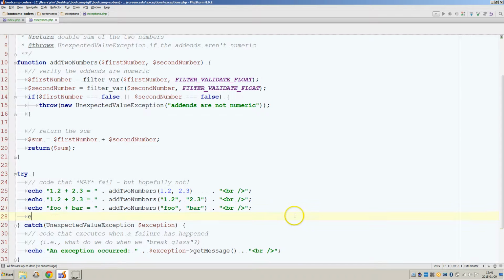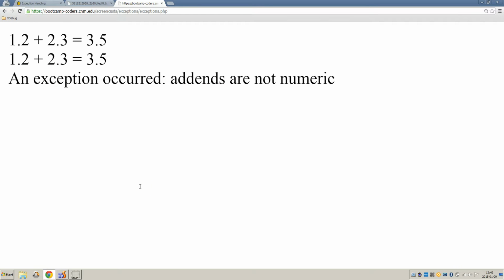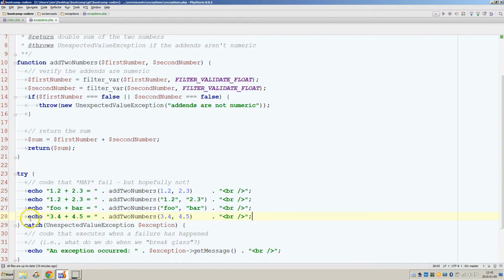And let's do one more. Let's do 3.4 plus 4.5 and see what result we get. This is going to be another happy case, so I'll just put everything directly in numerically. Let's go ahead and reload the page and see what happens. Nothing. I don't get it. Let's bring up the debugger and see why this did not come up.